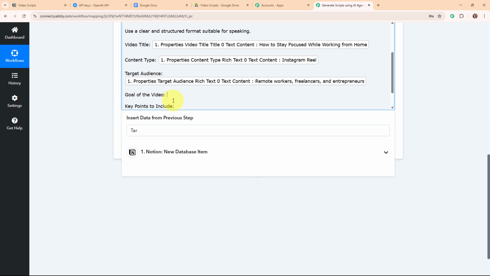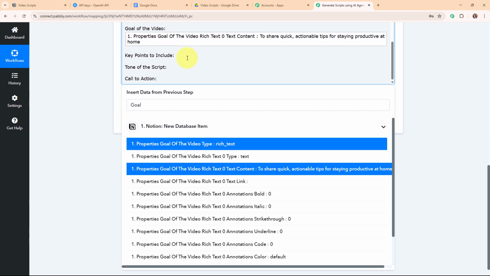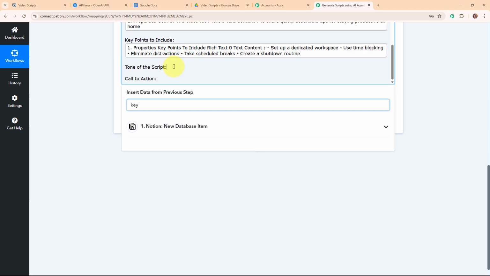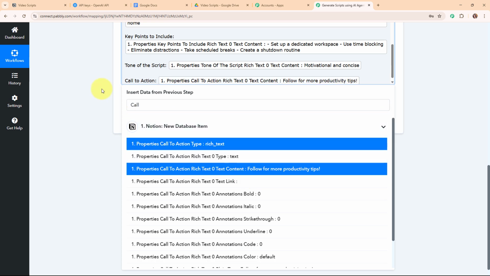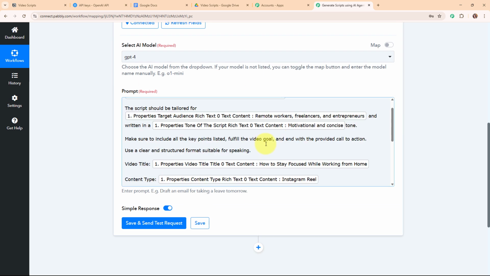Here I'm going to map the goal of the video. Here I'm going to map the key points. Here I'm going to map the tone of the script. And lastly, here I'm going to map the call to action. So this is the call to action, and with this we have successfully completed our prompt over here.